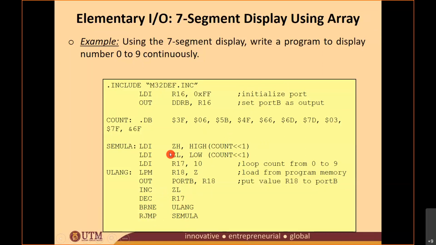When R17 equals zero, it jumps back again, and then it puts back the Z pointer register, because now your Z pointer register is pointing to this address, which is okay. Next, we need to start from zero again, right? So we need to reset so that Z points to this address. So how to do that? We need to initialize again so that the Z pointer points to this address. So this is how you reset so that the Z pointer points to the start address inside of the program memory.